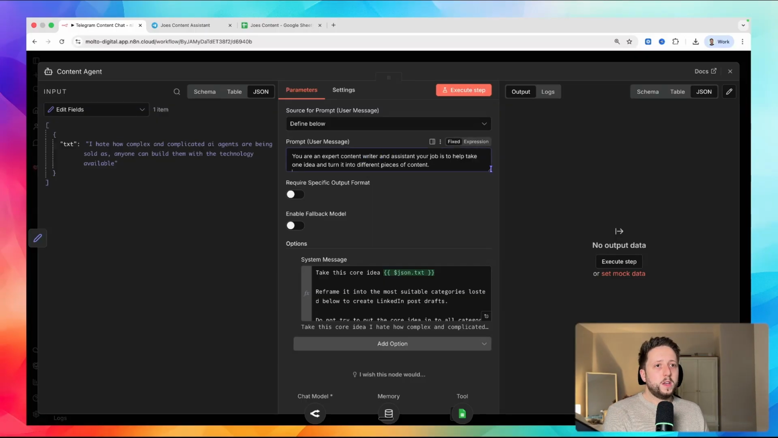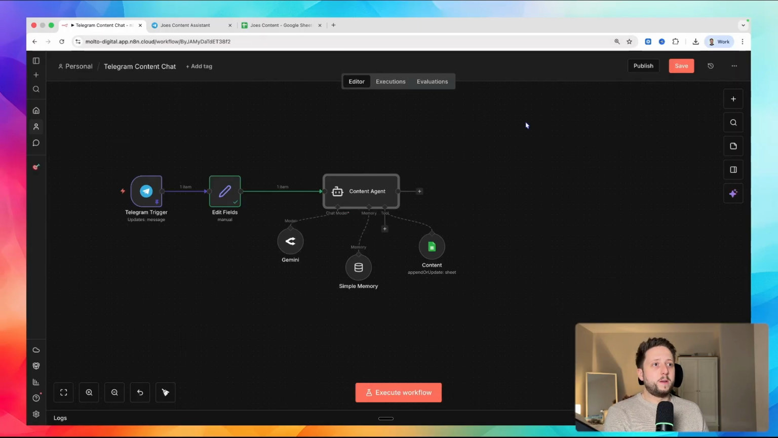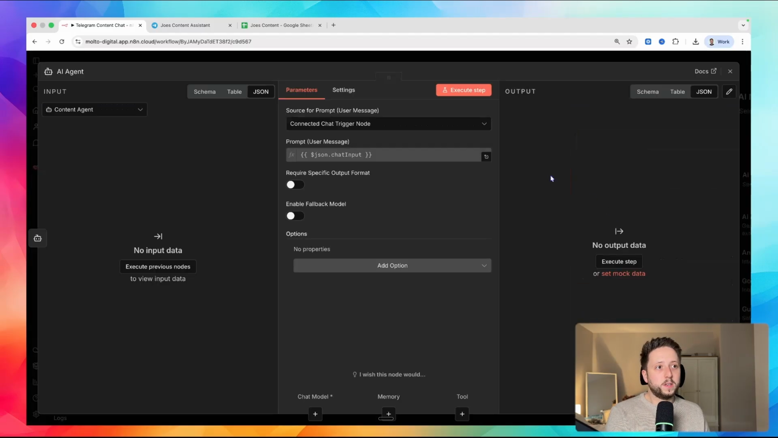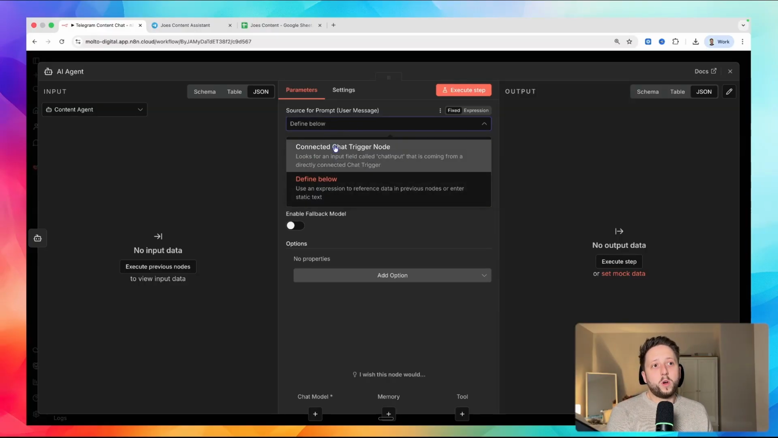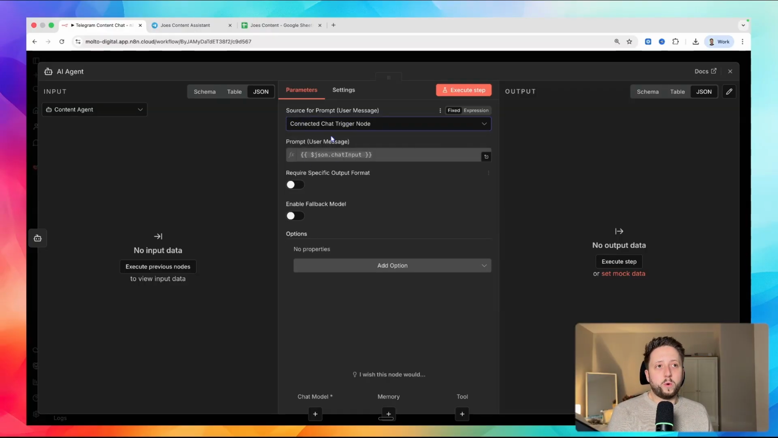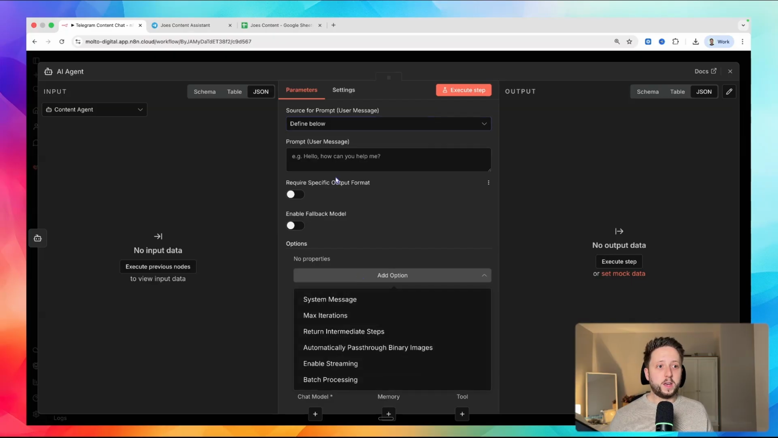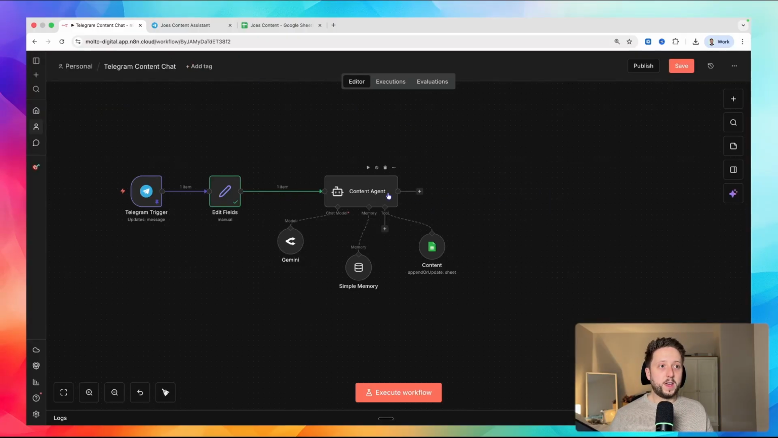Now I've opened up that AI agent and we've got prompt, user message. Let me show you what it looks like as a blank template, just in case you're following along and building this. This is what it looks like initially. But we don't want that. We want to define below. It will automatically say connected chat trigger node, but what we actually want is to define that below. Then we can prompt that user and have that user message, and then we can put in a system message. That's all I've changed on my agent here.